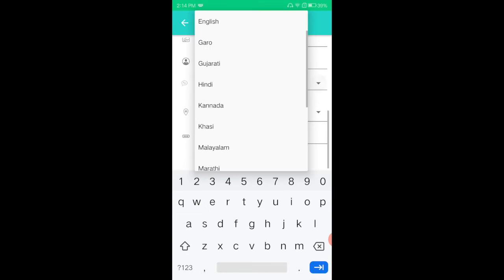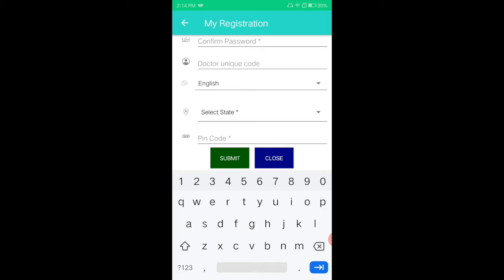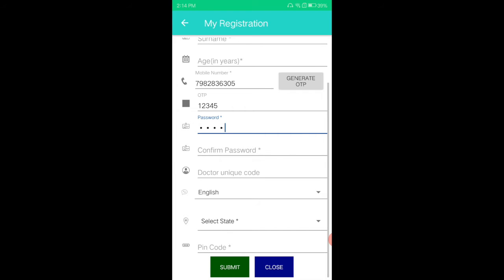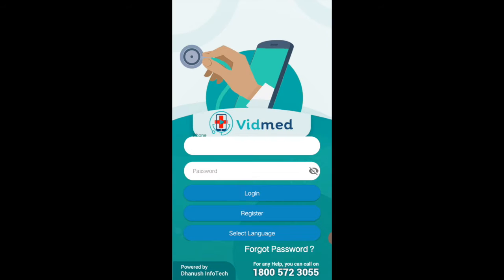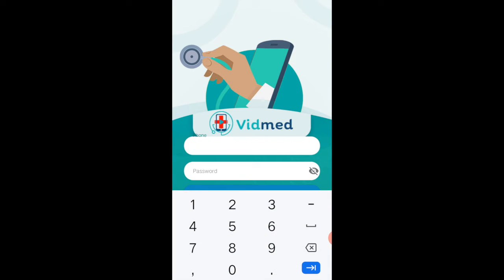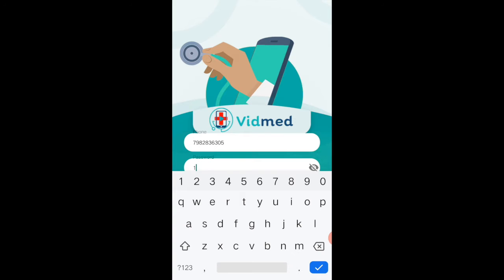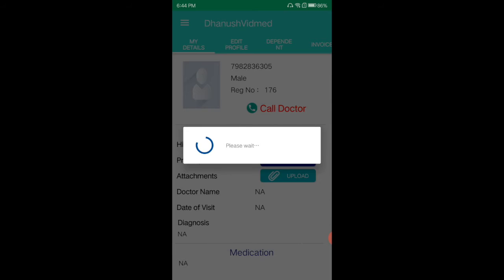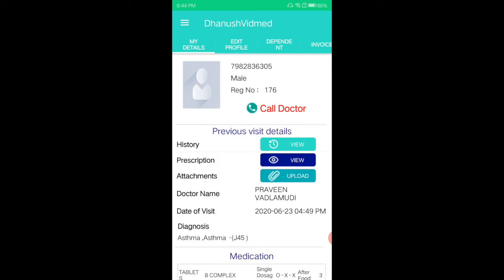After that, you can select the language and state, and click on the submit button to create a new account. After that, the patient can log in to their account by entering their mobile number and the password they have selected for the account. After clicking on login, this is the landing page of the application.